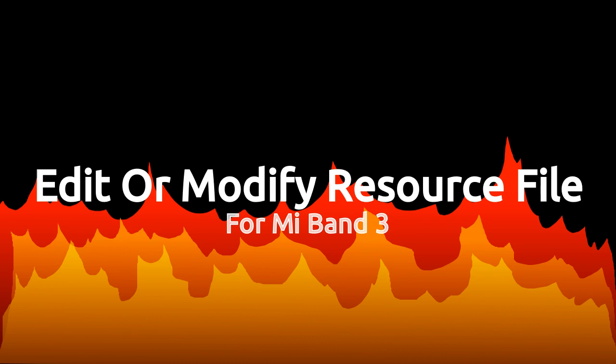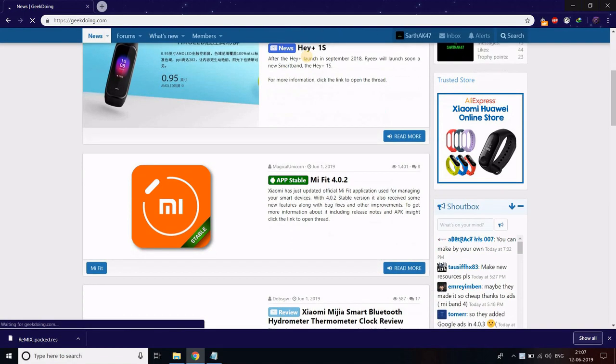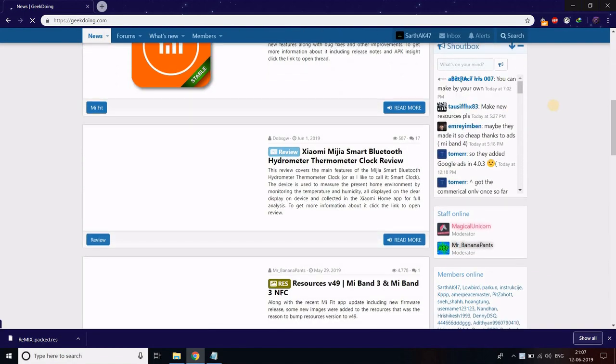Okay, so this is a tutorial on how to edit or modify a resource file for Mi Band 3. If you don't know what a resource file is, you can go to geekdoing.com and there you will find everything you want to know.